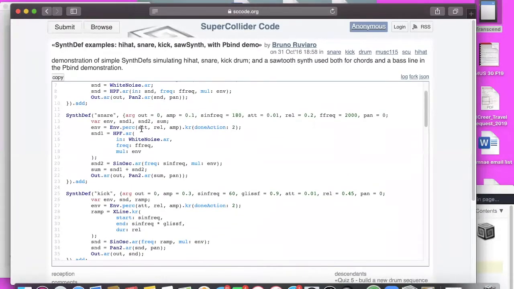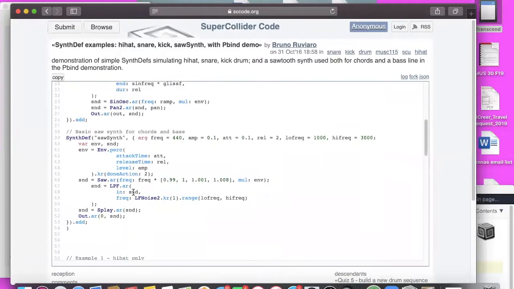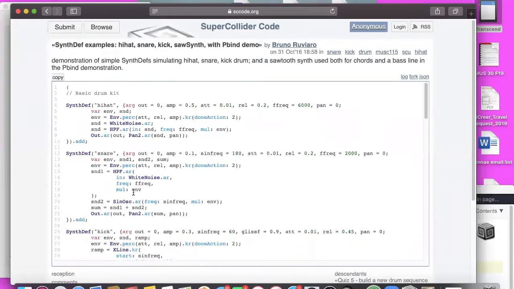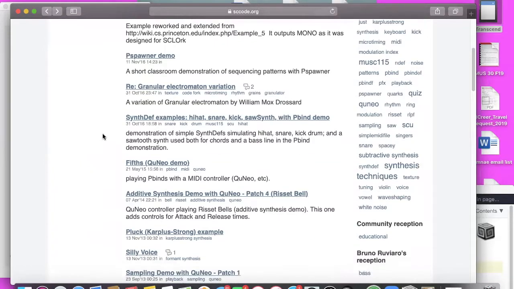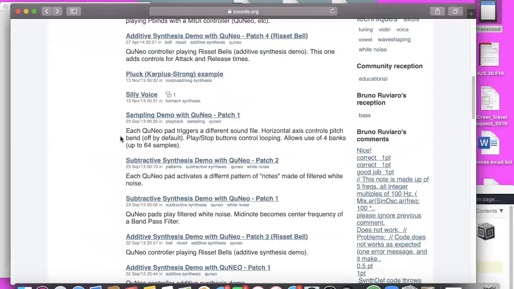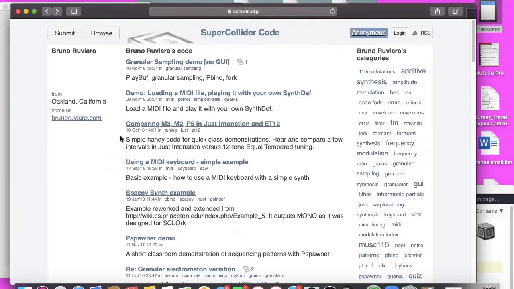So you can just grab SynthDef snare, kick, okay, all of these great examples here. Okay, you can grab those. Totally free. There's a Karplus-Strong example. I'll be showing you one of those. Okay, so these are fantastic.